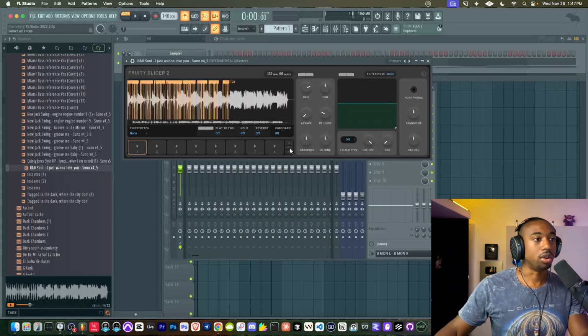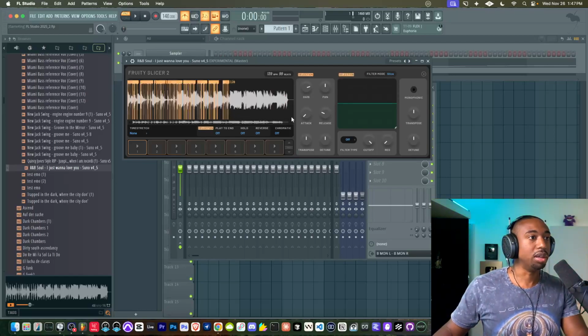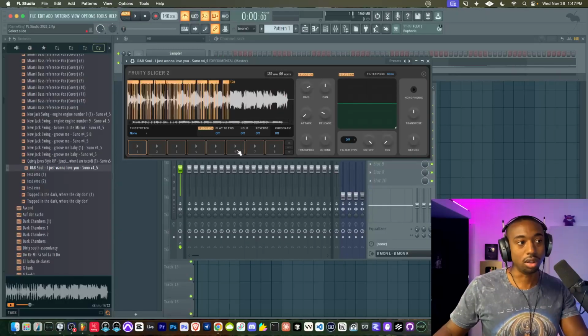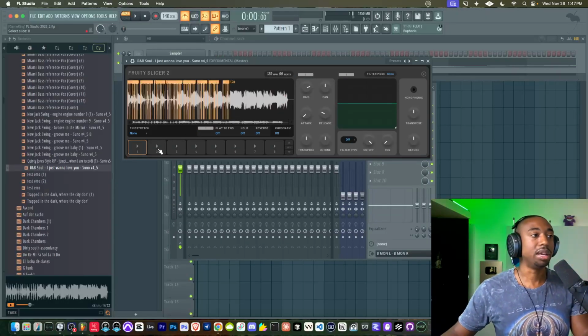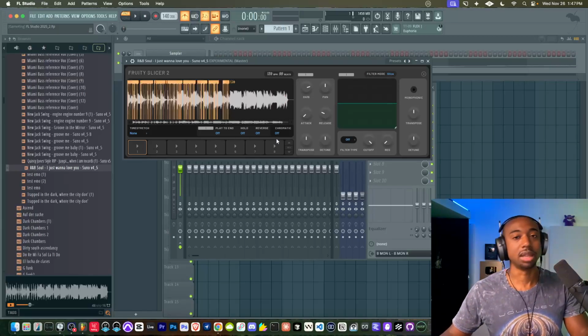Now, before I missed this little all button. So apparently you can click the all button and make changes here, like a filter change or an attack change, and it will affect all of the slices. That was one of my frustrations from before, because you would make a change on pad 1 and you had to do the same thing to pad 2.